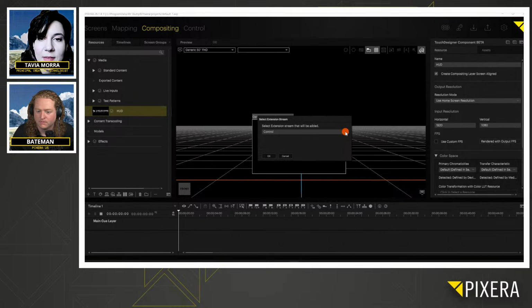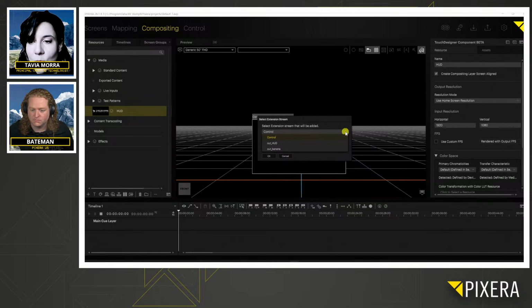And if I go ahead and select the drop down here, I'm going to see a couple of options. And we'll dig into this a little bit more here soon, but I want to talk a little bit about what we're seeing. So there's this layer called control, there's this layer called out HUD, and there's this layer called out banana. Out HUD and out banana are the names that I gave out tops, which are required inside of your TouchDesigner file in order to get texture data out of your tox file.